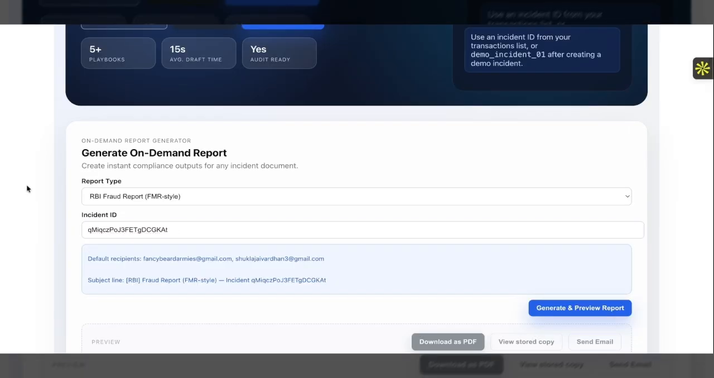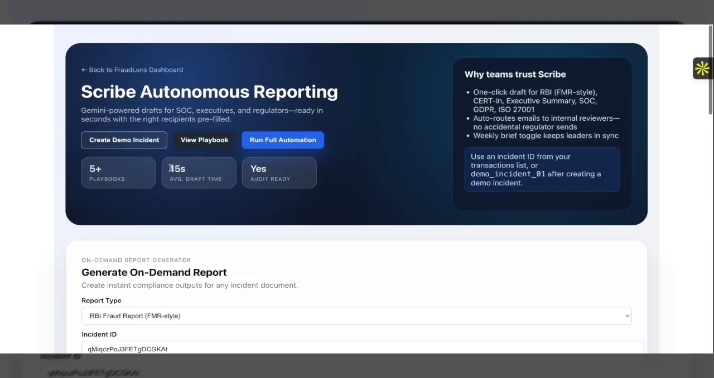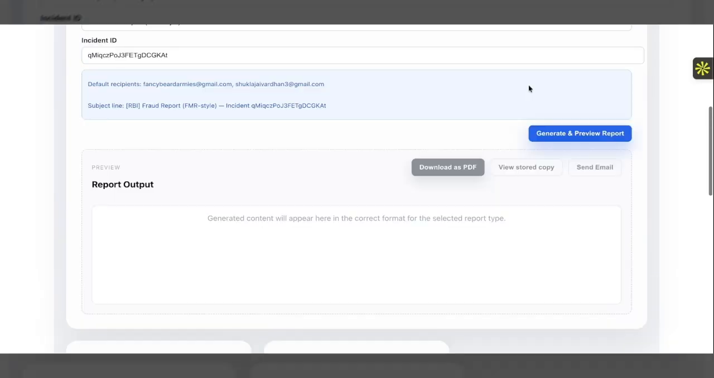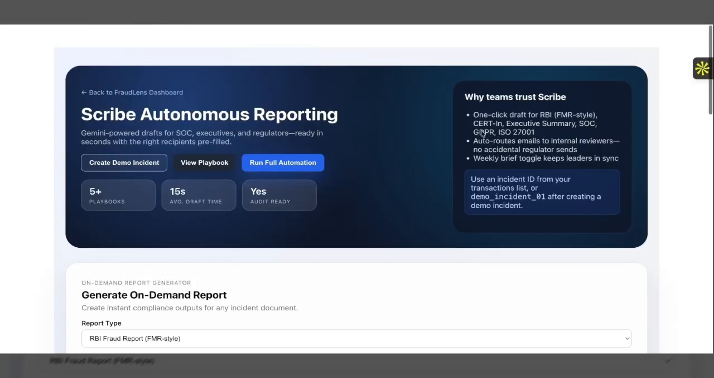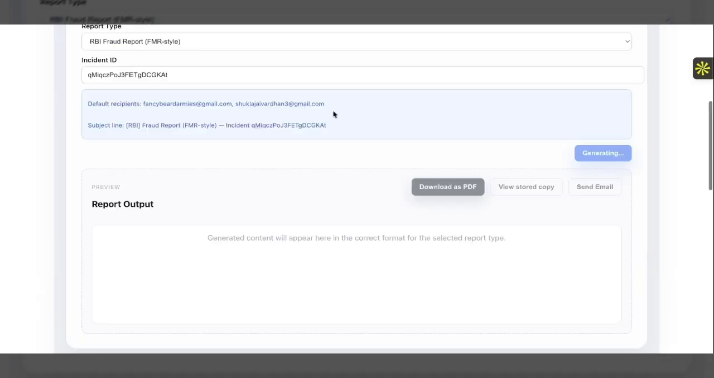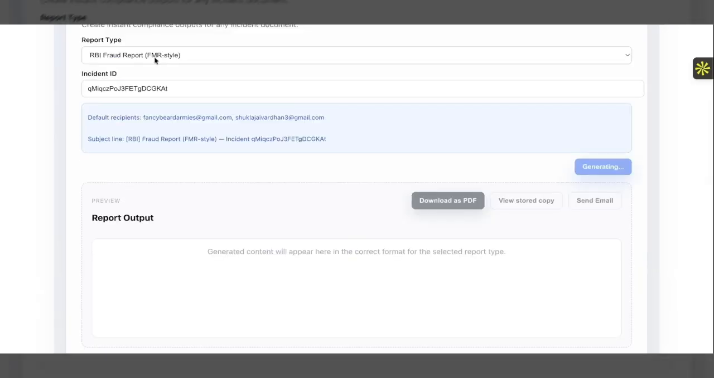One of the things of this application is that the incident reports are already created as soon as a high risk transaction is marked as blocked. You can see the one demo that I previously showed right there. That was created automatically. Now I can also manually create it right from this portal. It takes 10 to 15 seconds to generate a specific report. For now, I created an RBI fraud report, which is an FMR style report.